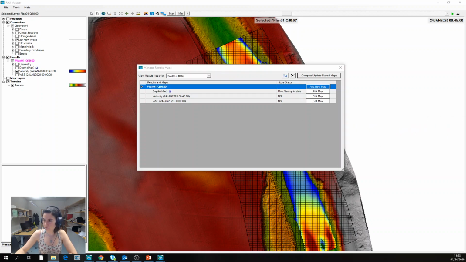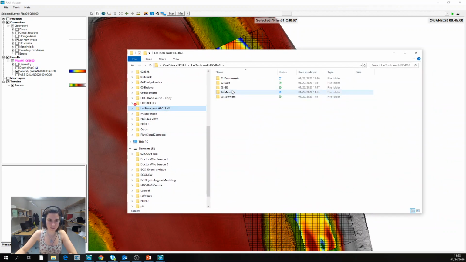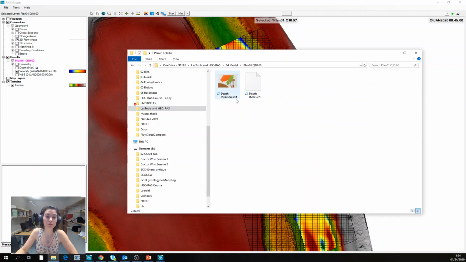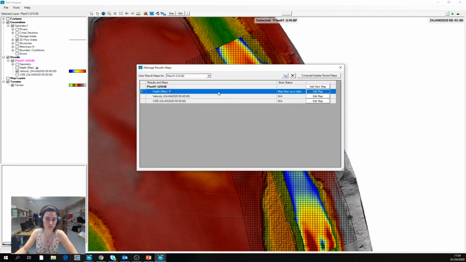And now we can see if we go to the folder where we are working. This is the folder that I selected for HEC-RAS. This is the plan that I just ran. And if I open it, we can see that the depth raster has been created. So this is how we store maps and we save them from HEC-RAS results.